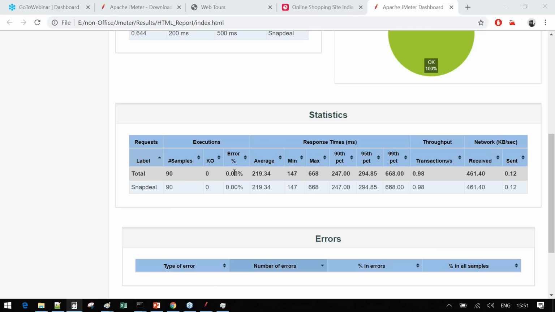If you get errors, they will be shown here. This is the minimum response time out of 90 samples. One sample had a response time of 147 milliseconds. One had a maximum of 668 milliseconds. This has the percentile, where 90% of samples were under 247 milliseconds out of 90 samples. Leave it for now. And transactions per second is 0.98, right? 0.98 per second.